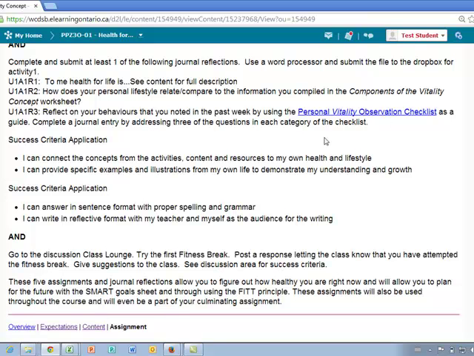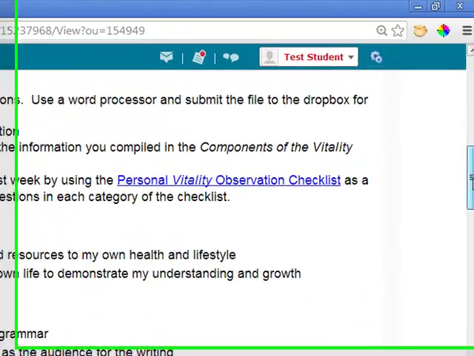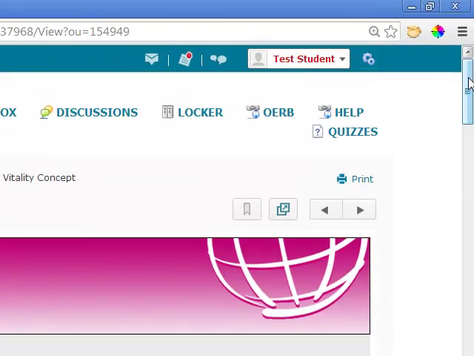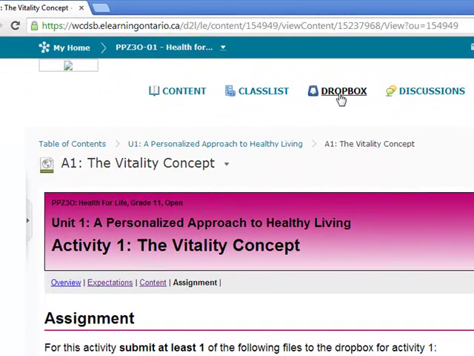Your instructor may have links that take you to specific areas of the website, here bringing you to the discussion or to the Dropbox, or you may go to the Dropbox or discussion area using the nav bar, or Dropbox, discussion.